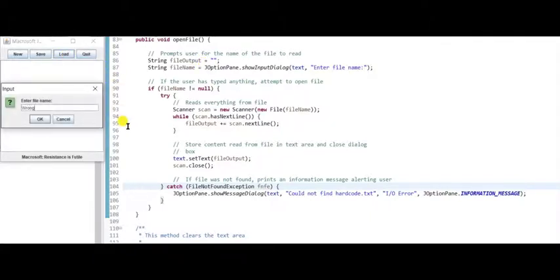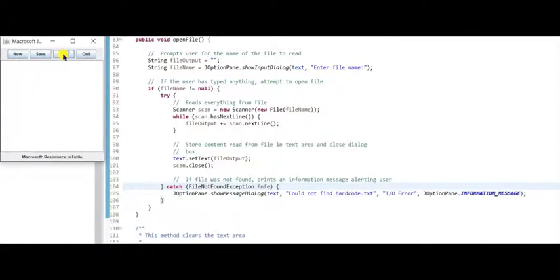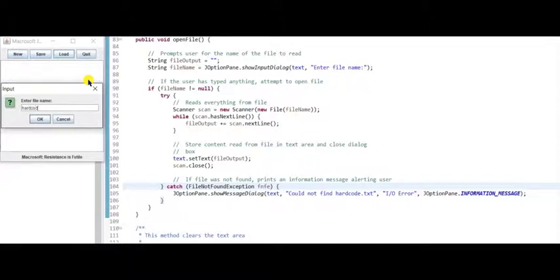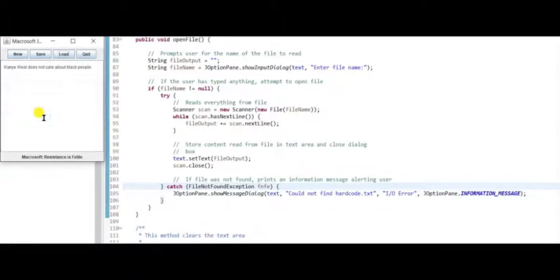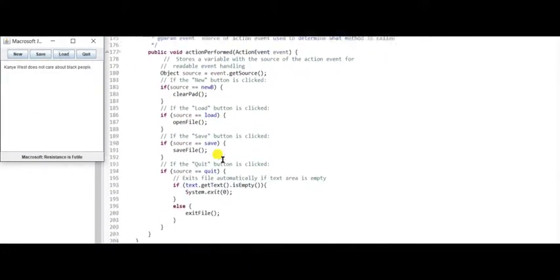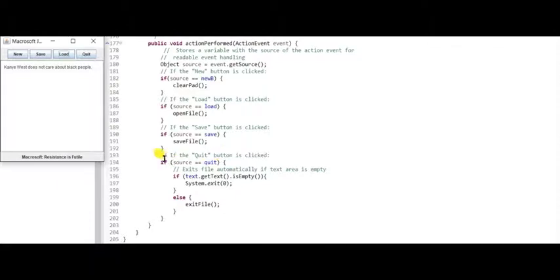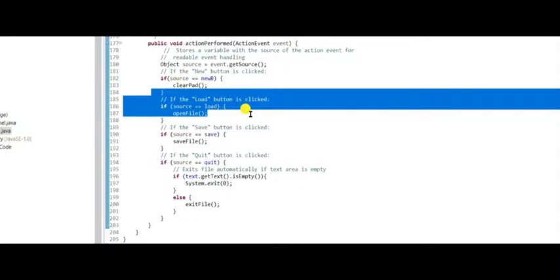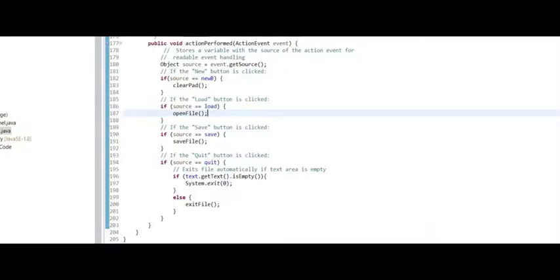When the open file method is called, an input dialog box will pop up, prompting the user to enter the name of the file to read. If the user has typed anything, the program will check to see if it can find the file. If the file cannot be found, a message dialog box will appear informing the user that the file could not be found. If the file was able to be located, then the program will read everything from the file and set the text in the text area to be the contents of the file.